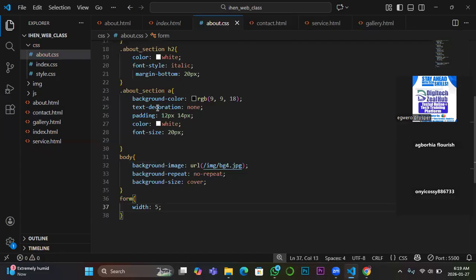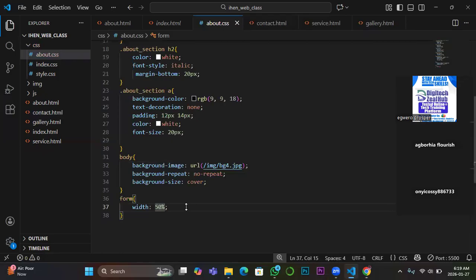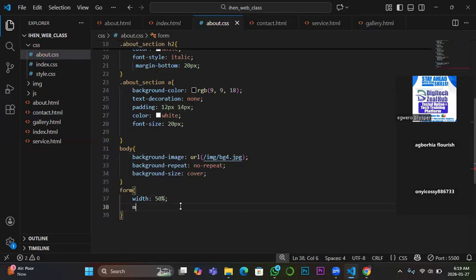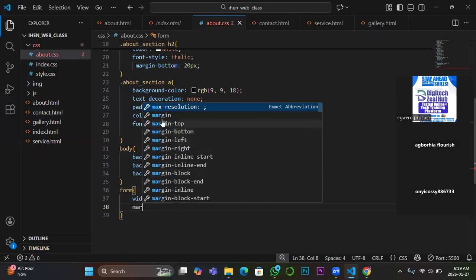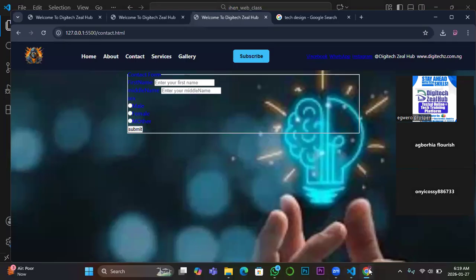Width should be 50%, 70%. 70% is too much. Let's put it 50%. So let's check whether that is responsive first. Good. Now let's move it to the center of the page. The same logic, we just say margin auto, margin auto. See, that is now at the center.